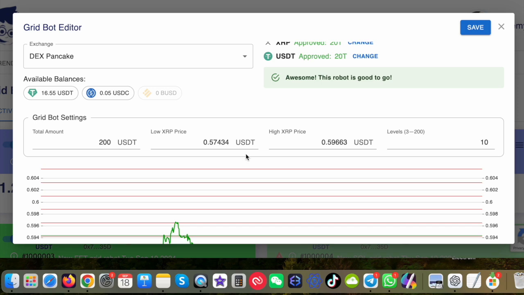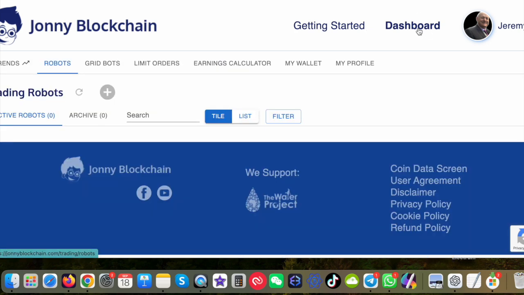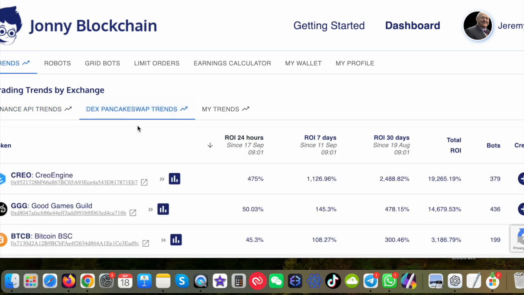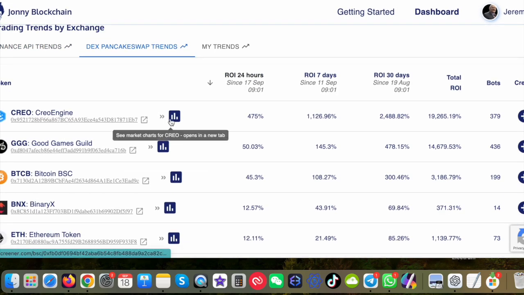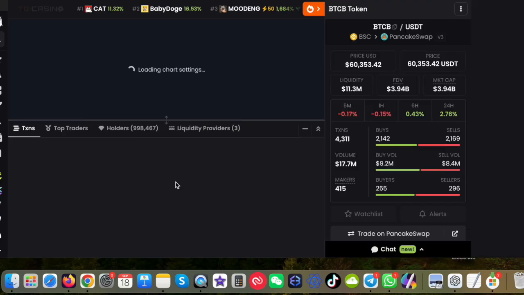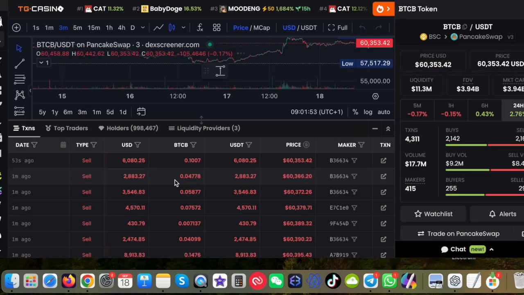So how do you choose a token to trade with? Well, what I do is I duplicated the tab. So I'm on the dashboard. I'm going to come over to here, and then I'm going to go to trends, and I'm going to go to Pancake Swap. Now you've got the charts here, this icon that takes you to the charts. So if I go to the Bitcoin one, for example, this is just to give you a guideline. It's not the exact price that you may get on Pancake Swap.